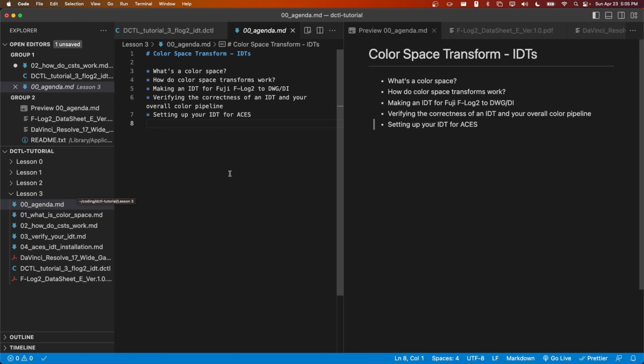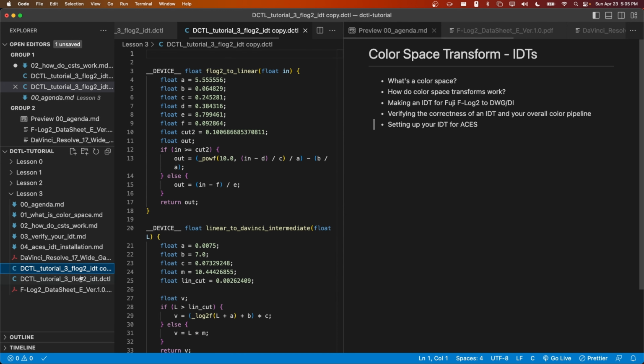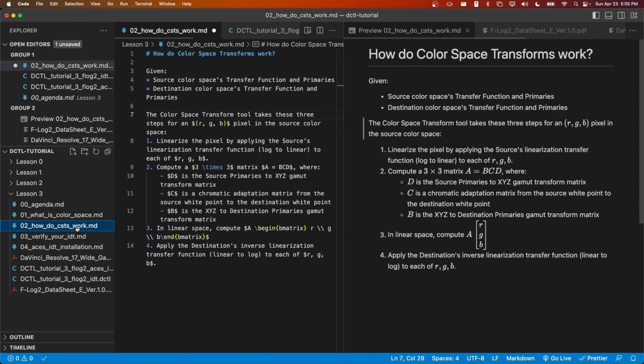Now that we have a transform from Fuji F-Log2 to DaVinci Wide Gamut and DaVinci Intermediate, let's make an IDT that works with ACES. This is one of the more interesting features with the DCTL language. I'm going to copy and paste this DCTL, and I'm going to rename it to F-Log2 ACES IDT. And before we make any modifications, let's take another look at the How Do CSTs Work slide that I have.